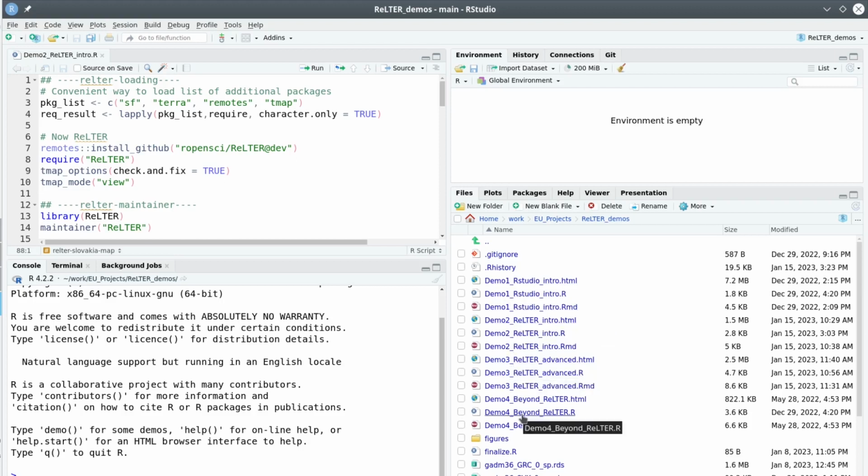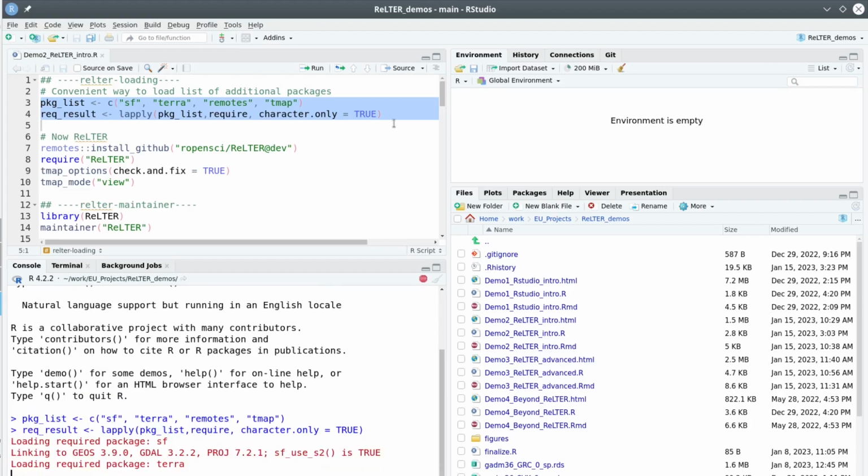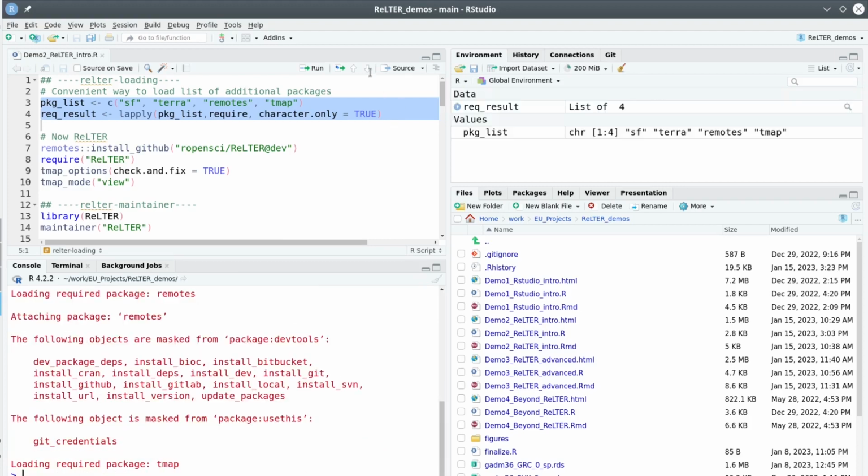And as you see, there are several different demos. In the upper left-hand code pane, I've already loaded the R script for demo 2. You probably know that when you select a few lines and press Control-Enter, those lines are executed. This is the code to load the few packages that we need for this demo. And this is the code to install and load ReLTER.